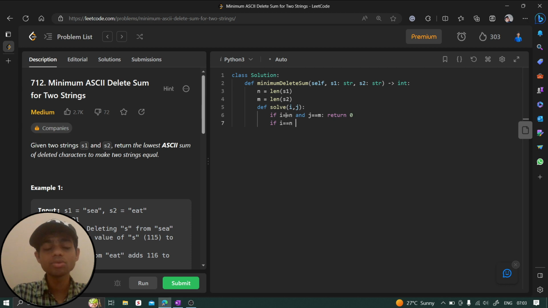But if i is equal to n, what are we going to do? We are going to take all the characters which are left from s2 and return their ASCII value. So we can say get ASCII sum, and we pass our s2, the index j, and the length m. Fine. And if j is equal to m, means s2 got empty earlier, so we have to take all the characters from s1: return get ASCII sum of s1, i and n, right?